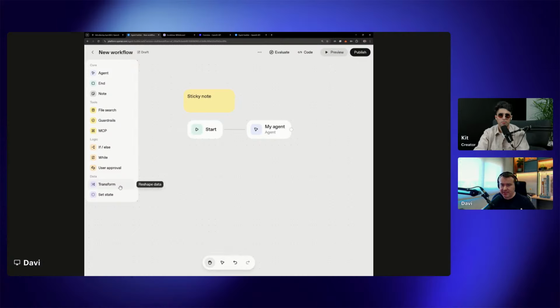Transform: to transform data, I can basically map the data from the input to the output, transforming it, changing the name, changing the format of this data. You can use the transform.